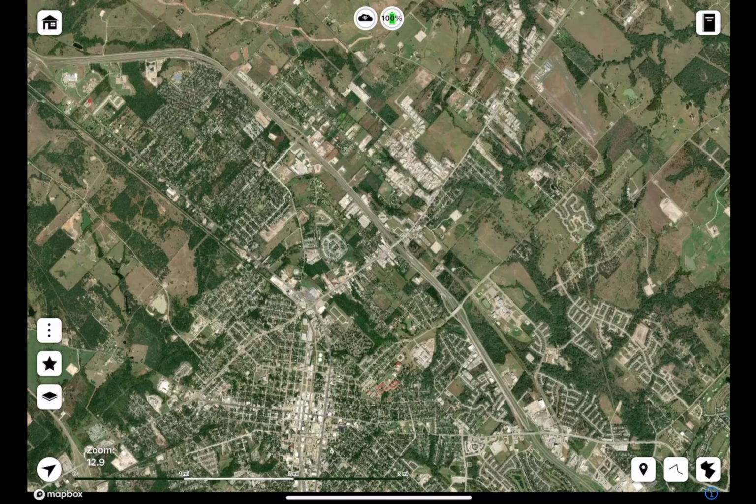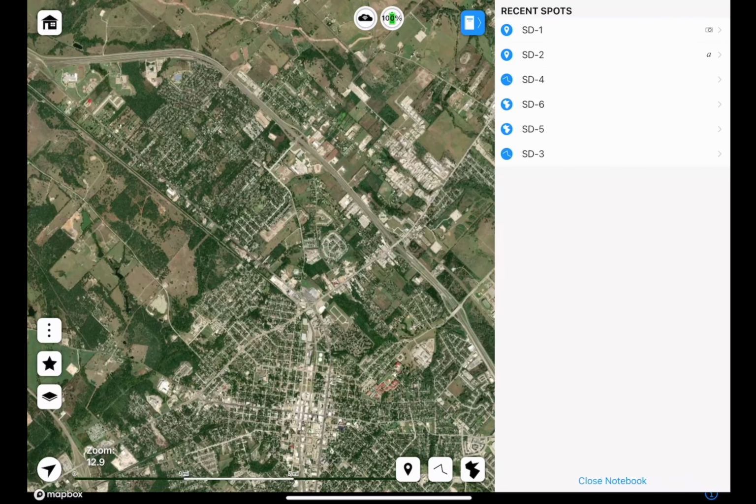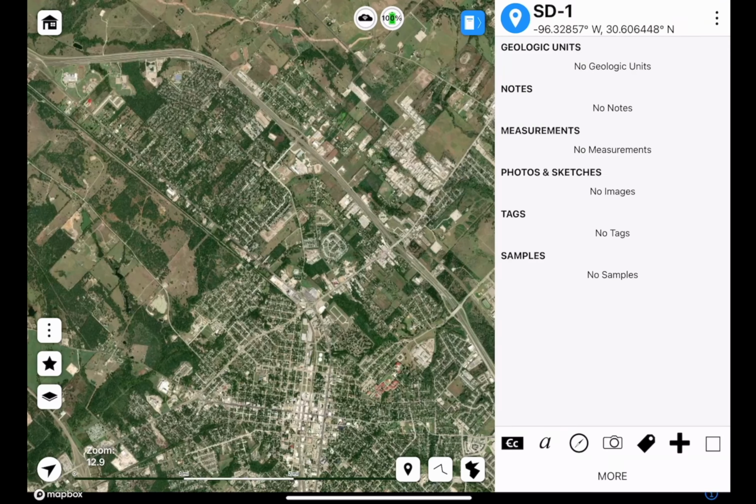On the top right of my screen here, I can see the notebook icon. I'm going to tap that and it opens this view. These are all of my recent spots. I'll go into SD1, and this is a summary of all the data I've collected in that spot. So right now I don't have any data in this spot.